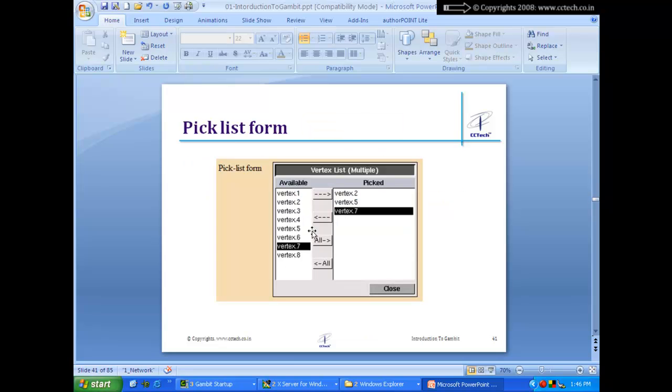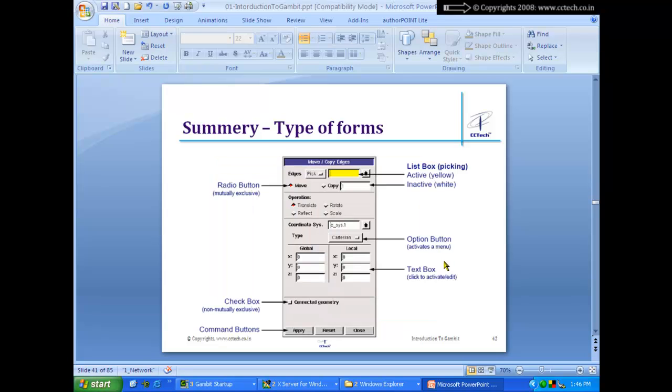This is the typical pick list form, where you have to select the entities, click on the arrow, and it will be selected. Then you can do some operations on those selected entities, or you can deselect all, you can select all, or you can deselect a particular entity. So this is the summary of the typical form.